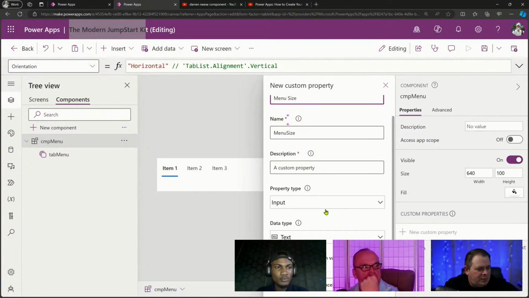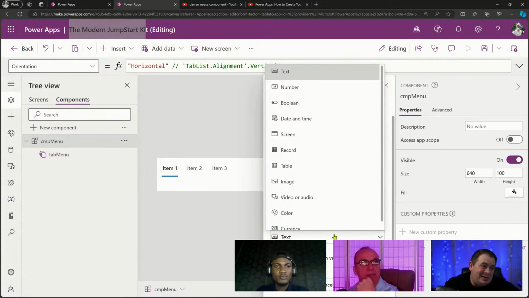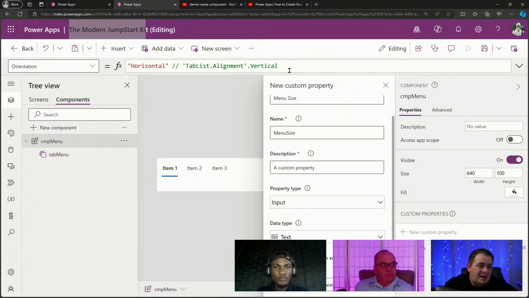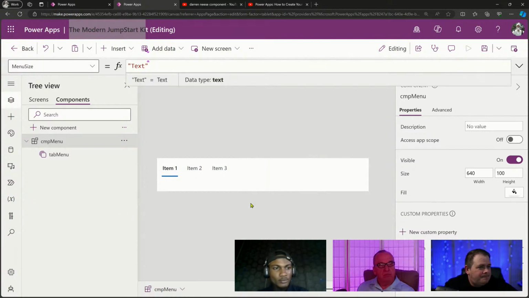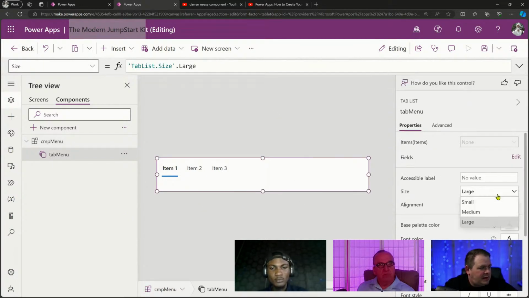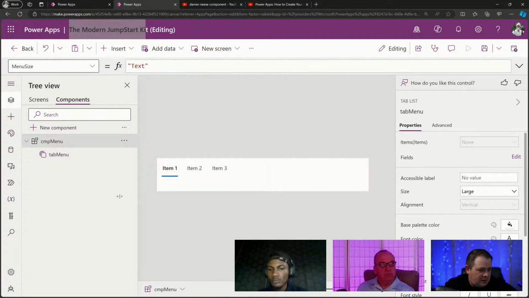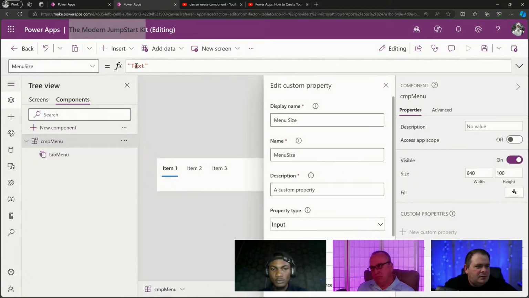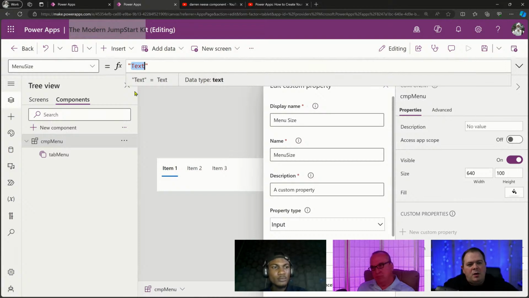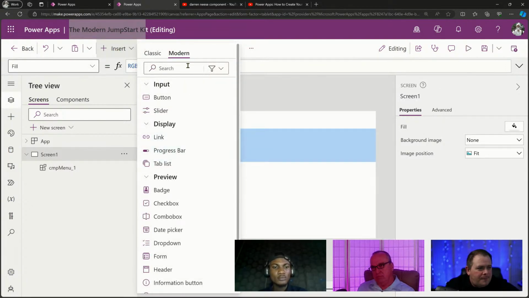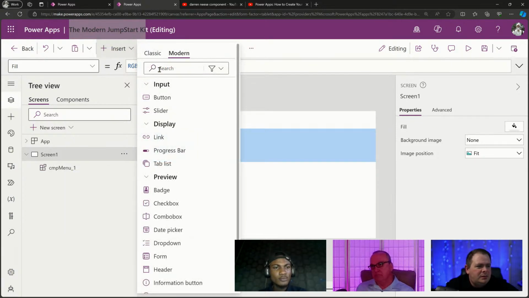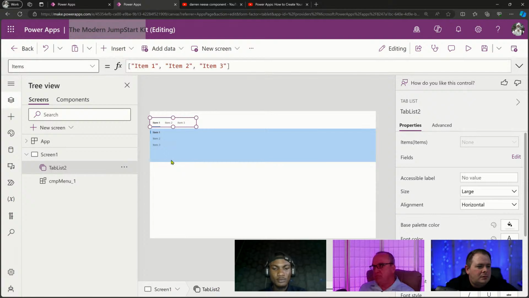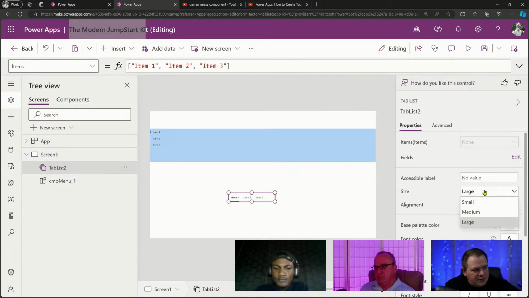There'll be an input. And you know what? I think we're going to have to keep it as text because, again, it is an enumerated value. So if we click on the control here, we have small, medium, and large. Now what is the default? If we just bring over a tab list onto a screen here, which did not happen. There we go. And the size. So the default is large.